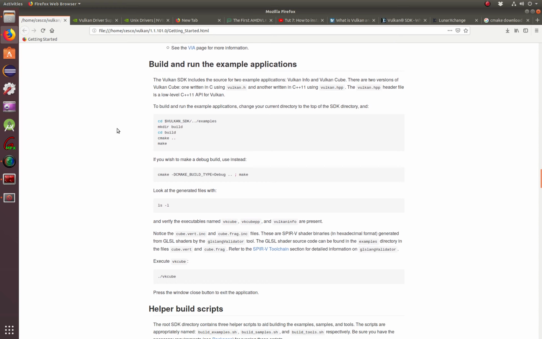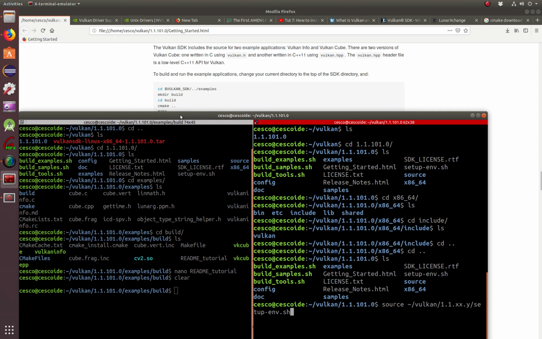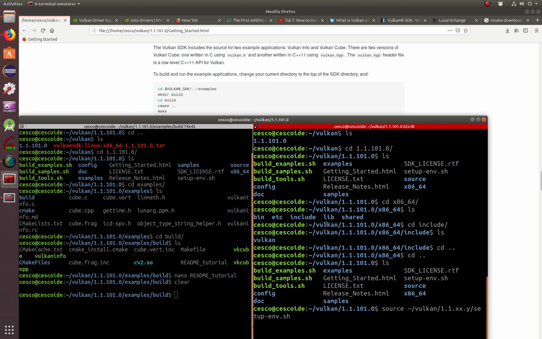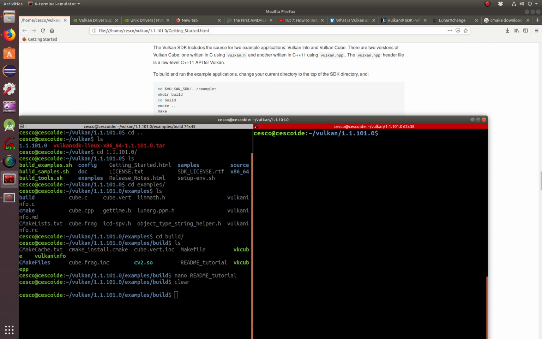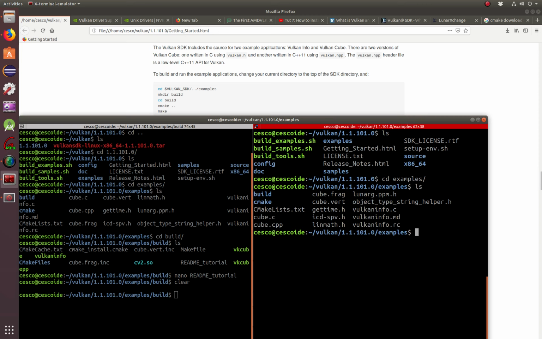Now we're ready to compile. So we're going to go inside the Vulkan SDK, clear here. So we're going to go into the examples folder. So there it is, cd examples, and there it is. And there are some examples there. You have your CMakeLists.txt file here, and you have some other stuff. You have your Vulkan info. All of this stuff is going to make sense to you very soon.